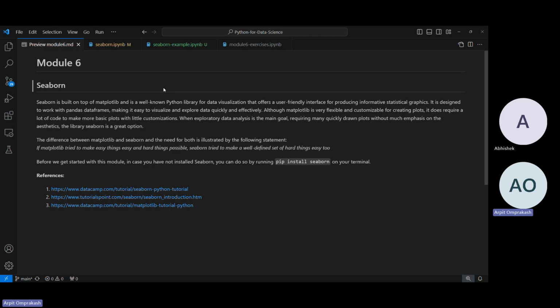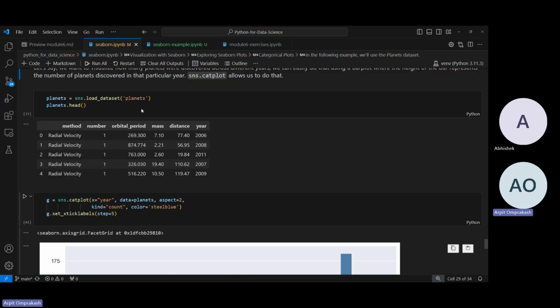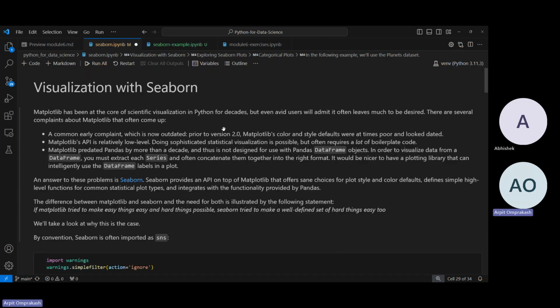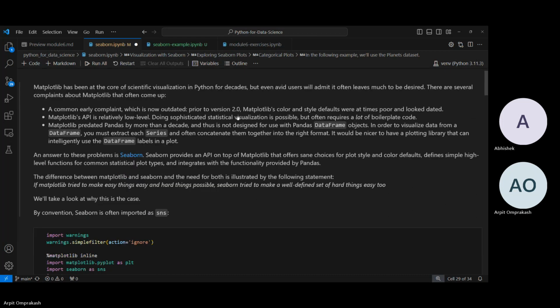So it makes it very easy to visualize and explore data quickly and effectively when you are combining packages such as pandas and Seaborn. The difference between matplotlib and Seaborn would be that Seaborn lets you do certain very difficult things in very easy steps. So basically, Seaborn makes a well-defined set of hard things easier for us to do.